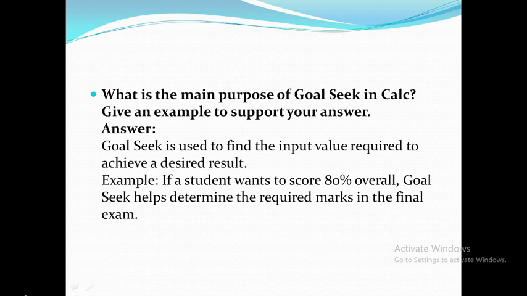So what is the main purpose of Goal Seek in Calc? Goal Seek is used to find an input value required to achieve a desired result. When your output is given and some input is missing, I have told you how to find it out using Goal Seek. For example, if a student wants to score 80% overall, Goal Seek helps to determine the required marks in the final exam. Students, I will be discussing the rest of the questions in the next video.